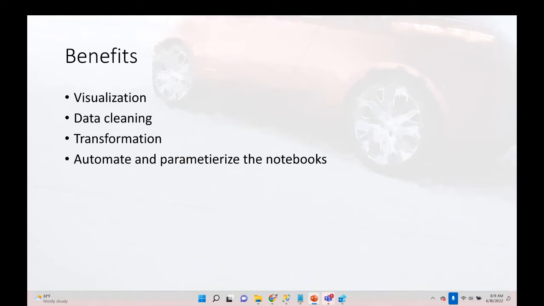But we can say there is a limitation. You can parameterize the notebook using Python, but not for T-SQL at this moment.